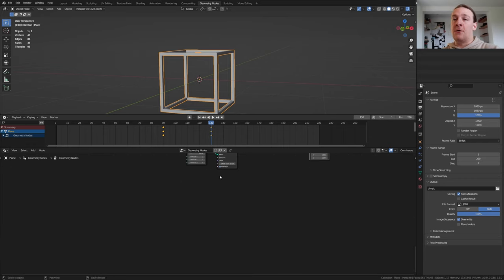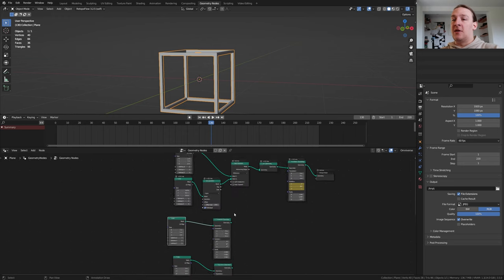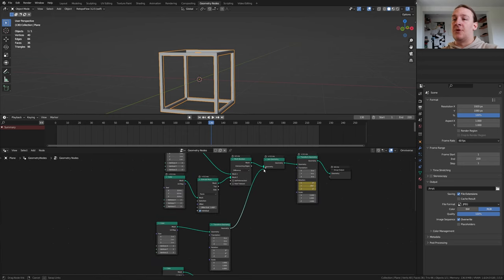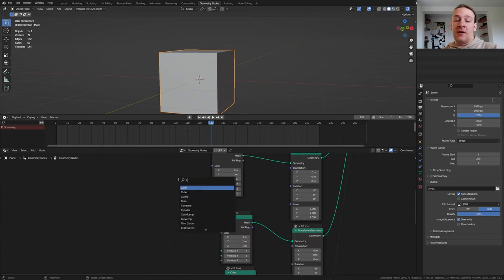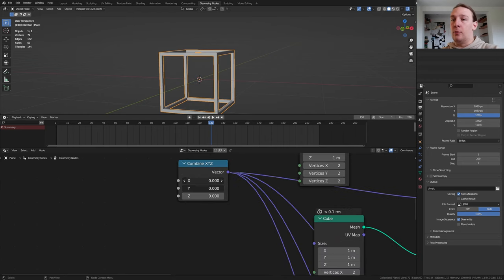Now let's add 4 cubes and 4 transform nodes. Connect them like this and plug the geometry of the transform nodes into the join geometry node. Add a combine XYZ node and plug that into the scale. Set the X and Y to 0.45 and the Z to 0.9.